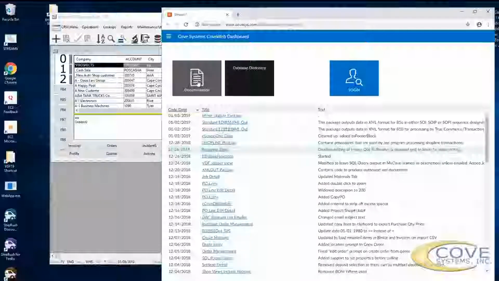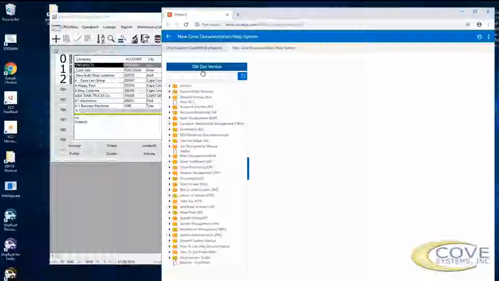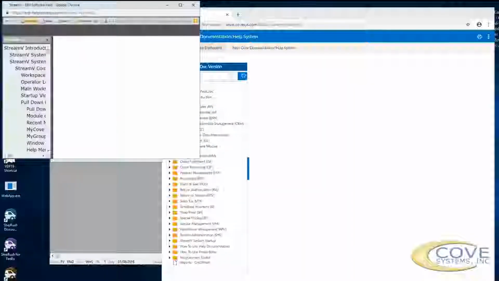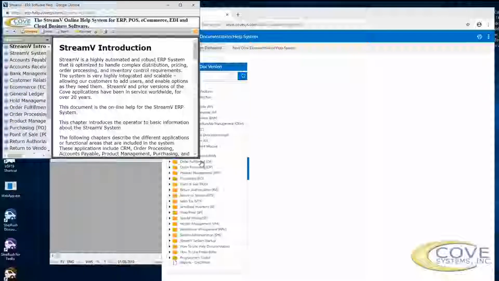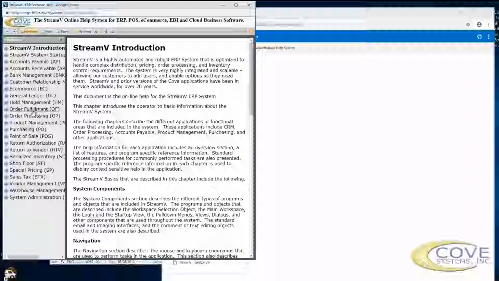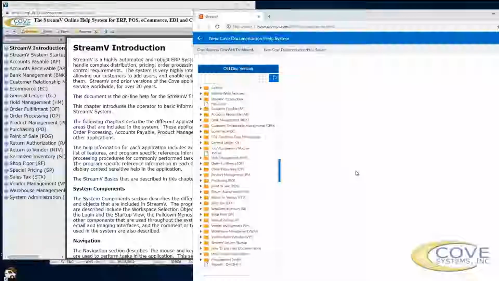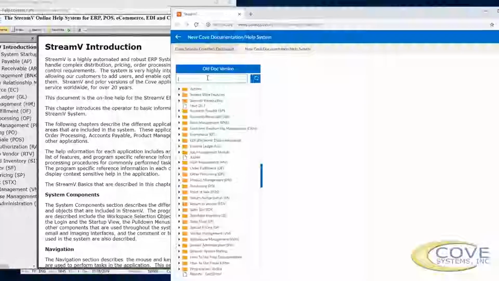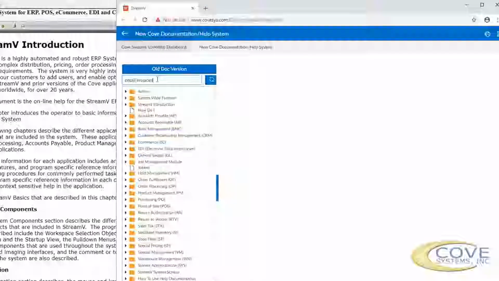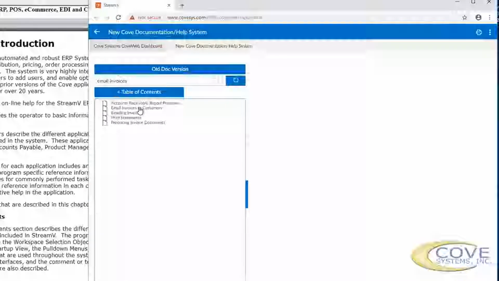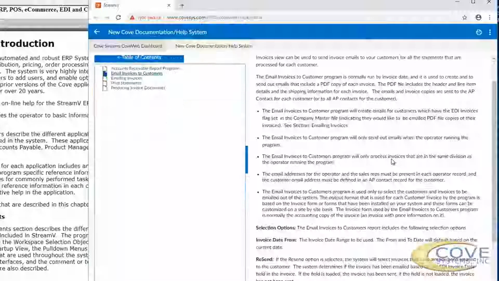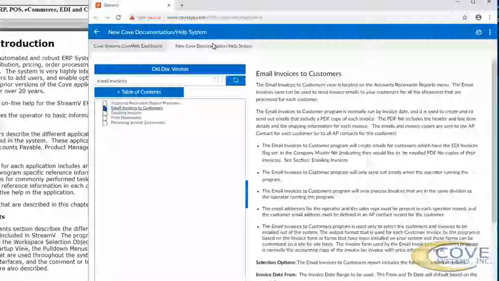If you want to look at documentation, this is the new documentation system. You can also go to the older version of the documentation. The new documentation is a work in process. The older documentation is older, but still has some useful information in it. One of the nice things about the new documentation is the wildcard search or full text search. So you can say things like email invoices, and this shows you everywhere there are documents for emailing invoices. So it's easier to search.